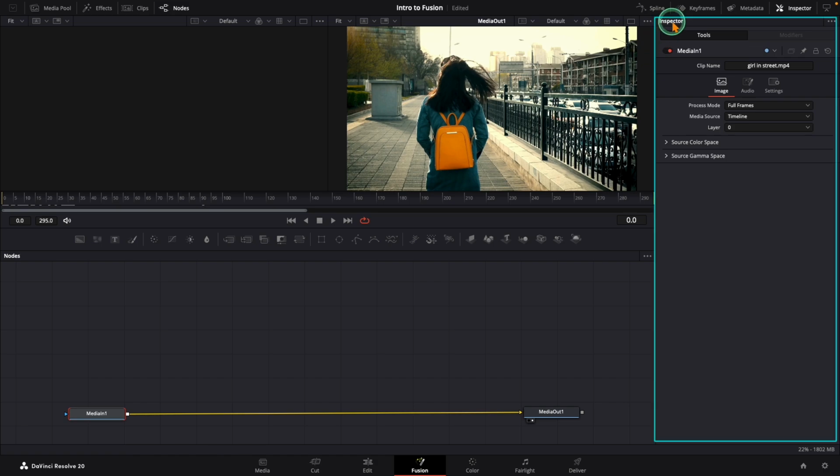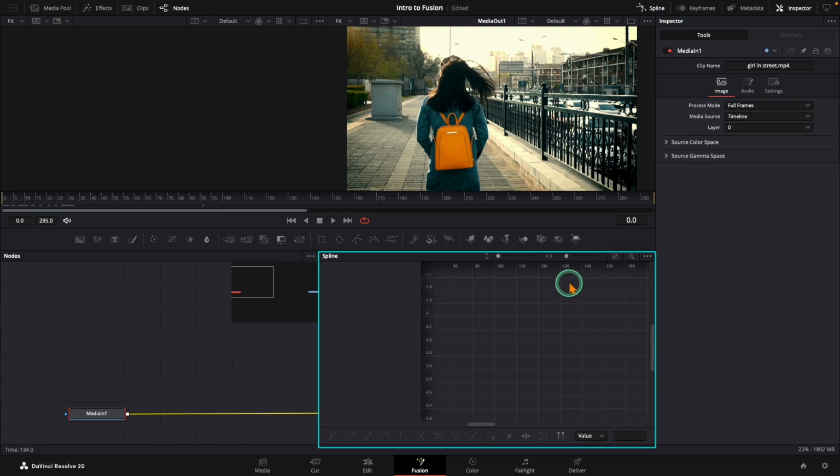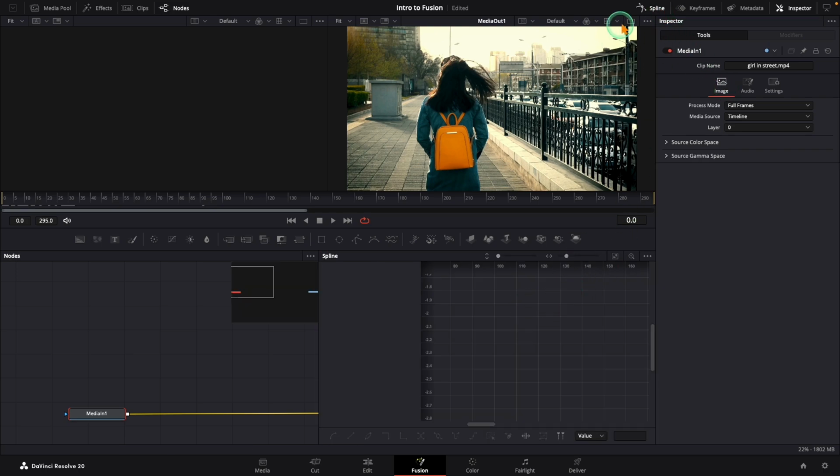On the right, we have the Inspector panel. Select any node and tweak its settings here. You'll be spending a lot of time in this panel. Next to it is the Spline panel, where you can smooth your animations and make motion look natural.